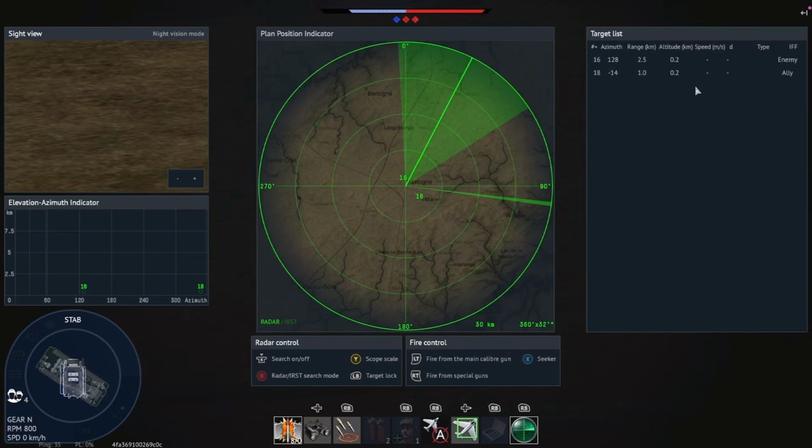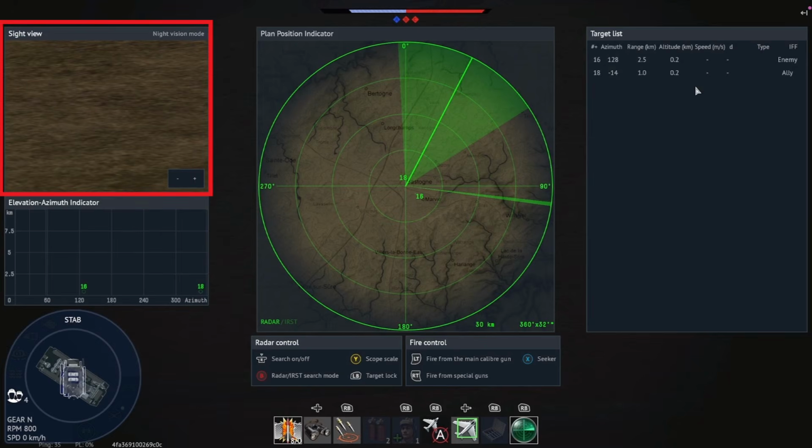Now, the next two features are interesting because they're not actually universal. The main radar system and the target list are on all of the vehicles that I could find that have this feature. However, the two features on the left-hand side of the screen are not. The first one is the sight view. Now, most vehicles do have a sight view, but some of the higher tier anti-airs that don't actually have a weapon sight by default do not have one. This essentially shows you what your launcher is currently looking at.